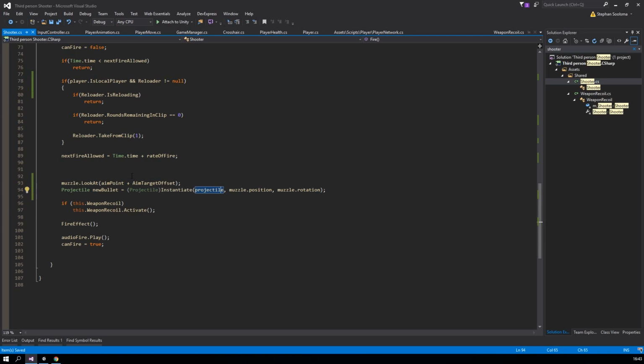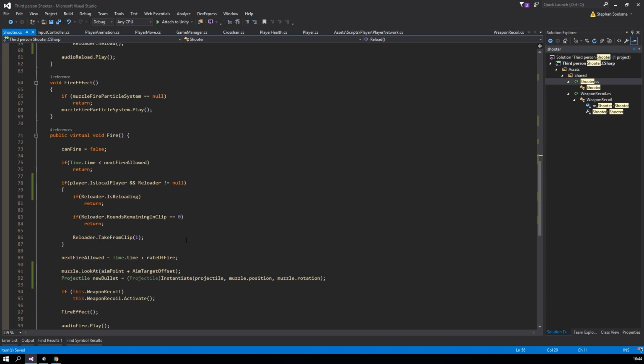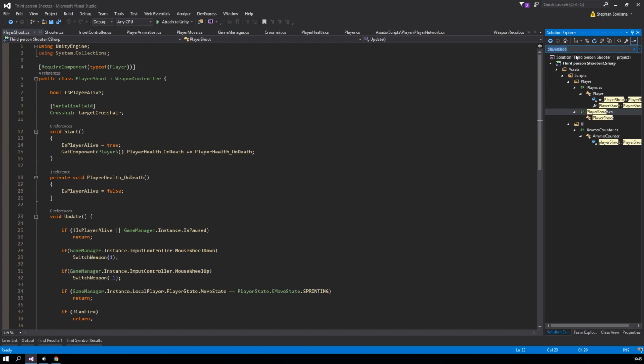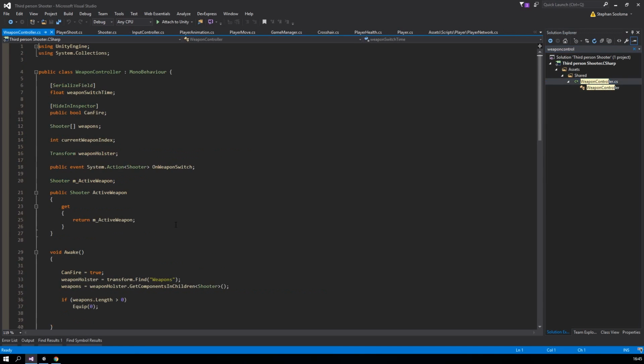Yeah. So now we are gonna use a different way to calculate the center of the screen by calling the new method we just created for the set aim point. And let's see, in the player shoot maybe. Let's get the weapon controller for this to calculate the center of where we want to shoot.